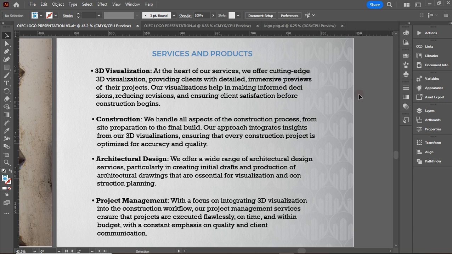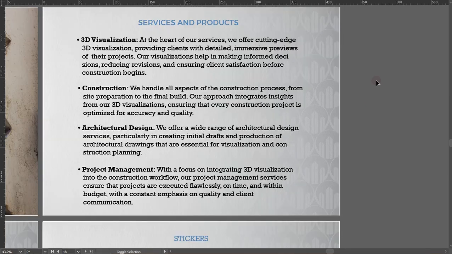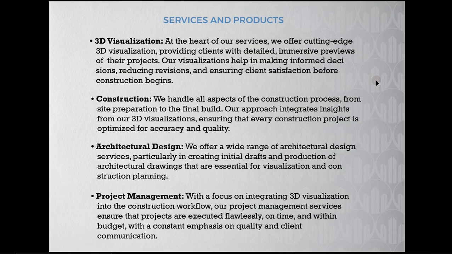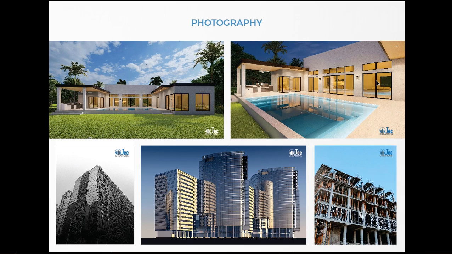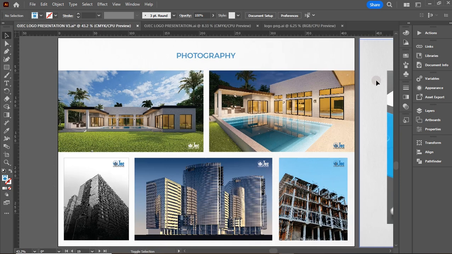After the services and products, the next slide that we are going to discuss is photography, and in this case it is the application of the logos, whereby the logo can be applied on the bottom right or top right of the imagery that is being used at OJEC Creations.